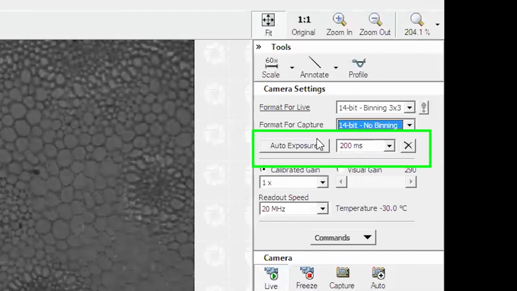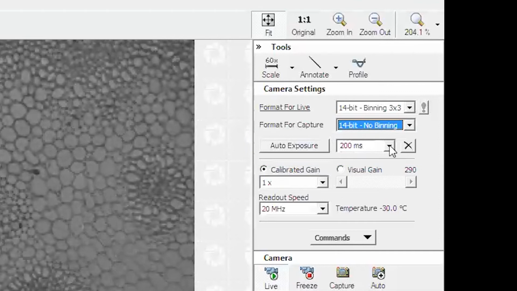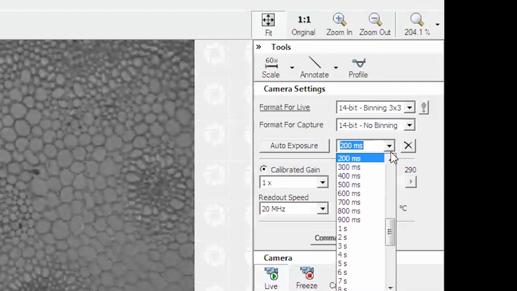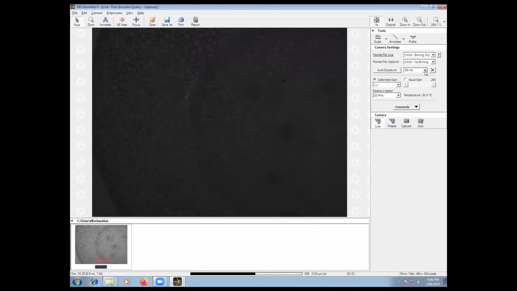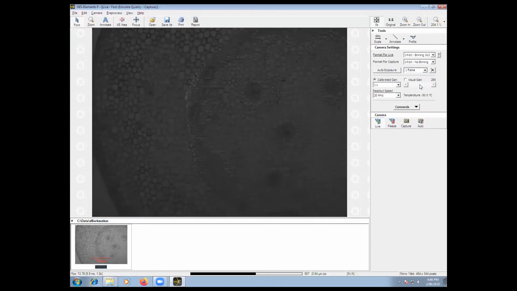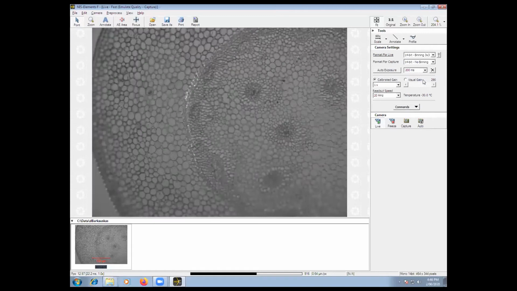Exposure time is the time that your camera is detecting photons from your sample. You will see in the drop-down box a one-frame selection which shows you the speed limit of your camera. If you select an exposure time lower than this one frame, you'll find that the image will not be collected correctly. Adjust the exposure time to get a good contrast in your image.